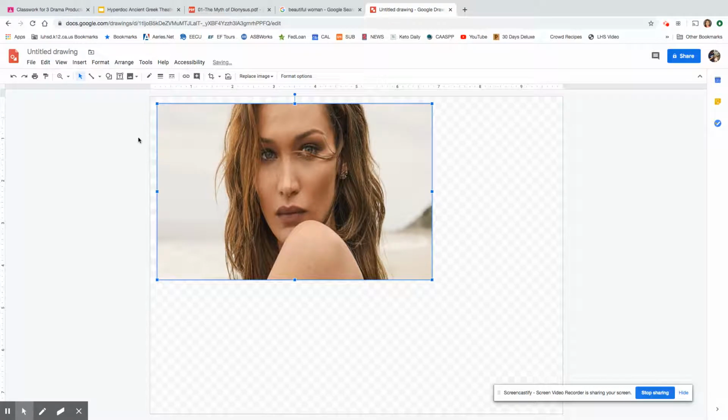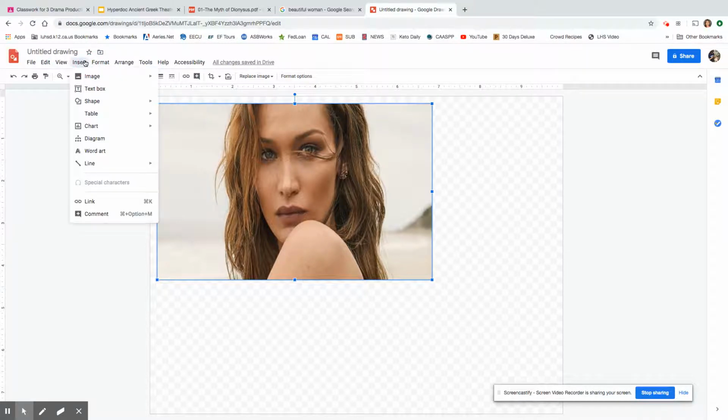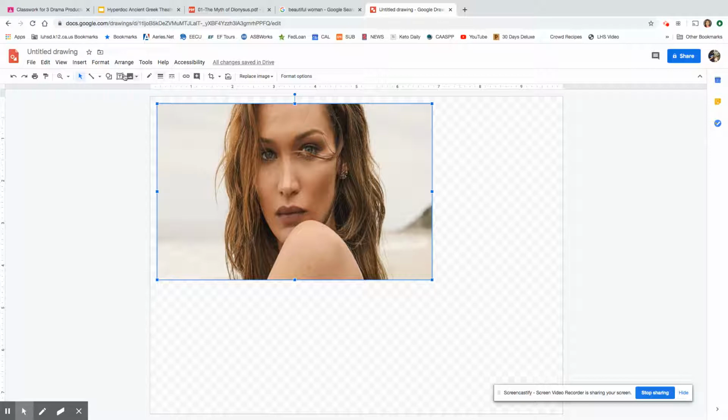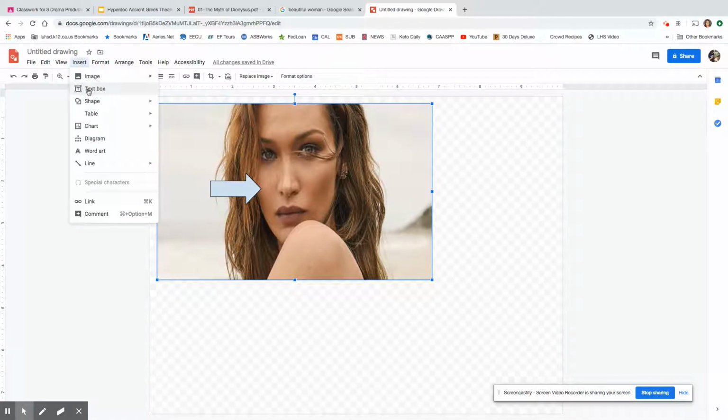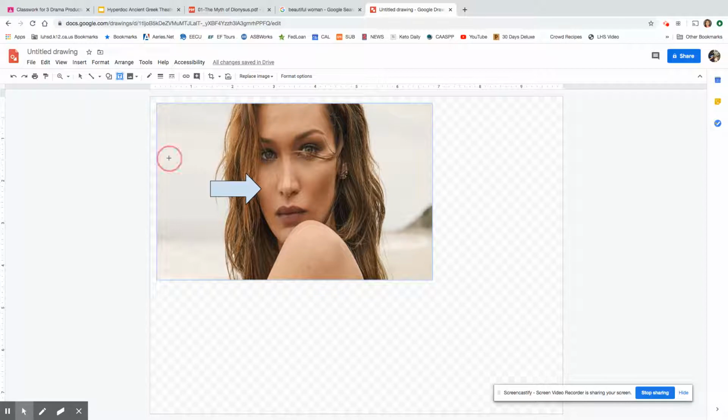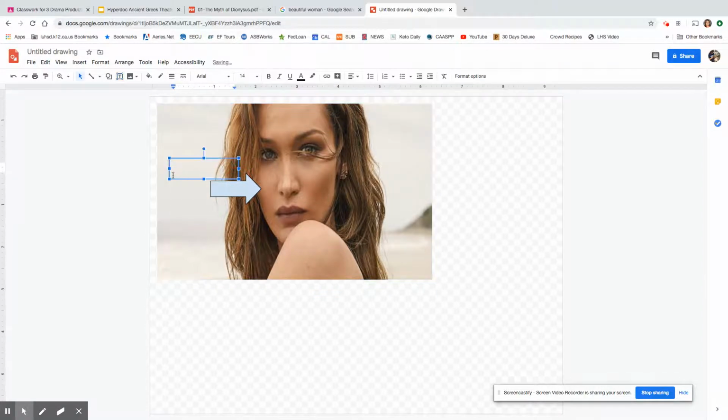Okay, I say, let's pretend this is Hera, and she's really jealous. And I want to continue drawing things. So I'm just going to add an arrow, and I could do something like this and draw an arrow. And I could say, insert text box.